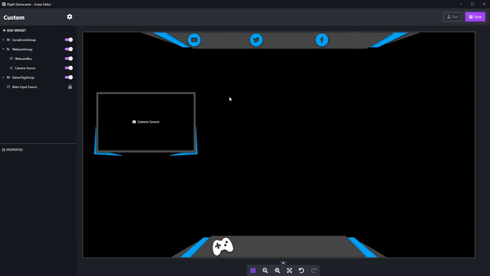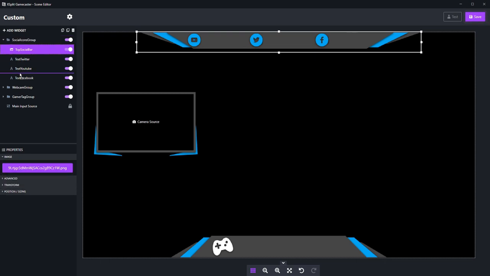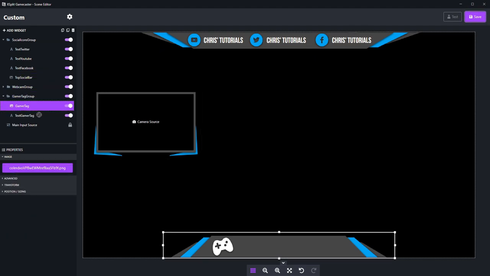But one problem you might notice here is that the text has disappeared. That's because of ordering. So we need the things that are supposed to be on top to be on top in terms of the hierarchy. So the top social bar image should actually be on the bottom of this icons group. So drag that down below and the text should reappear. The same thing with the gamer tag group. Make sure the image is at the bottom and that the text layer is on top.